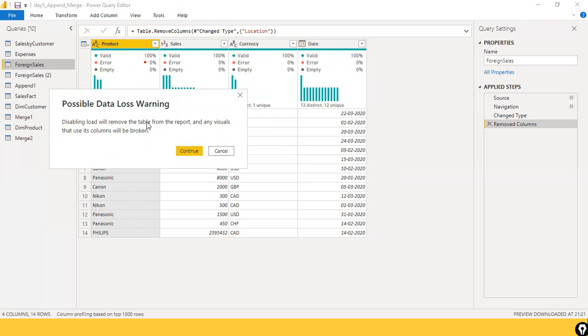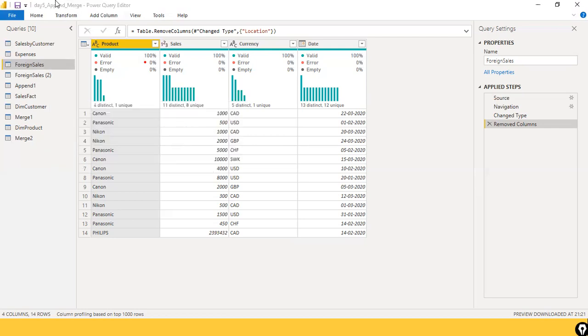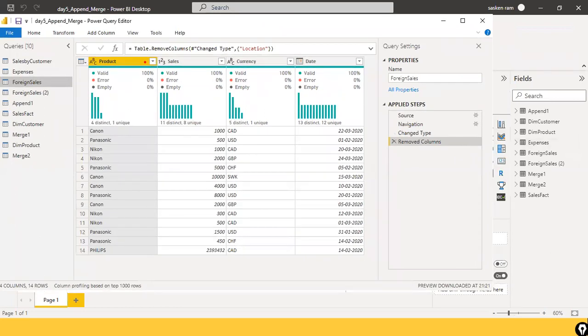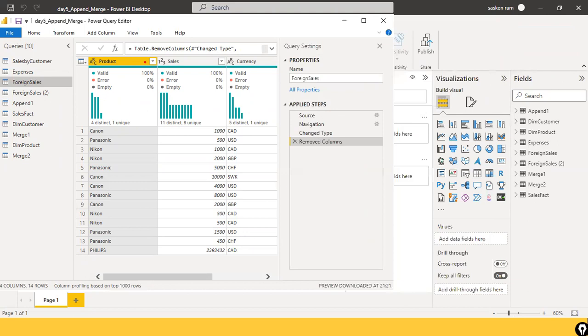If any one of the visuals you are using uses this query, it will cause a problem. Disabling node will remove the table from the report. So you can see in the report, I'm talking about this one, the other thing. Look here, this one, foreign sales two, will not appear in the report page.